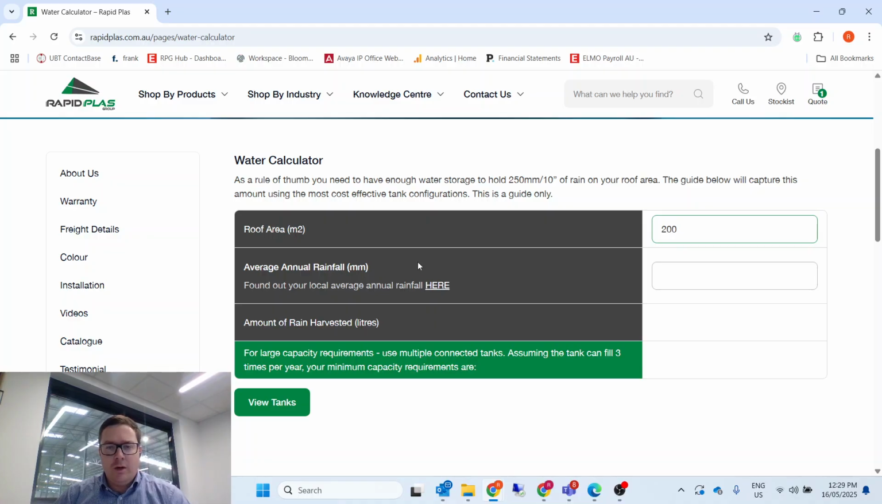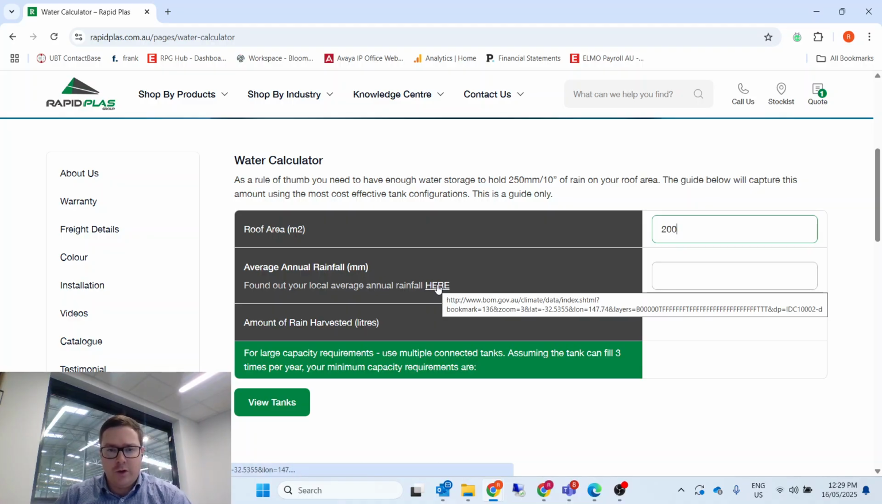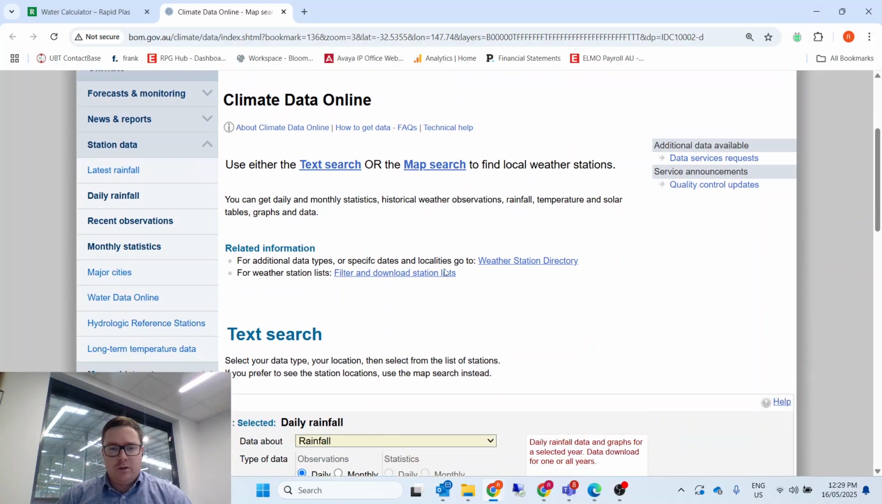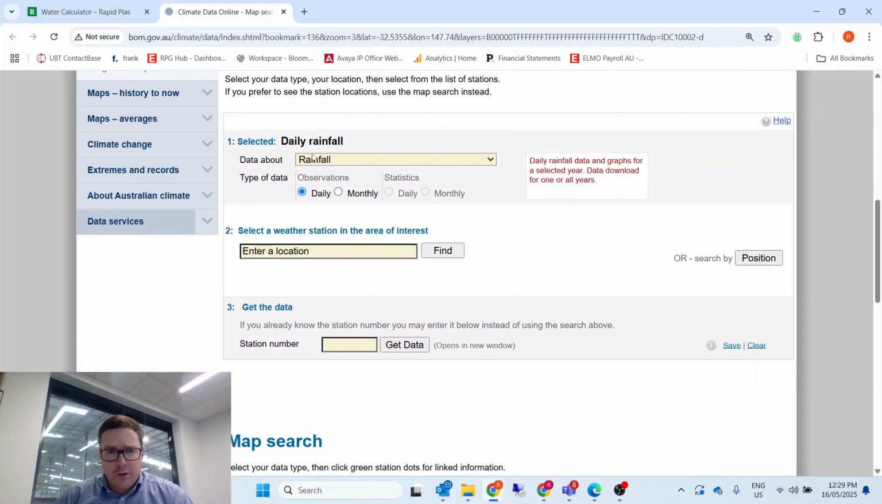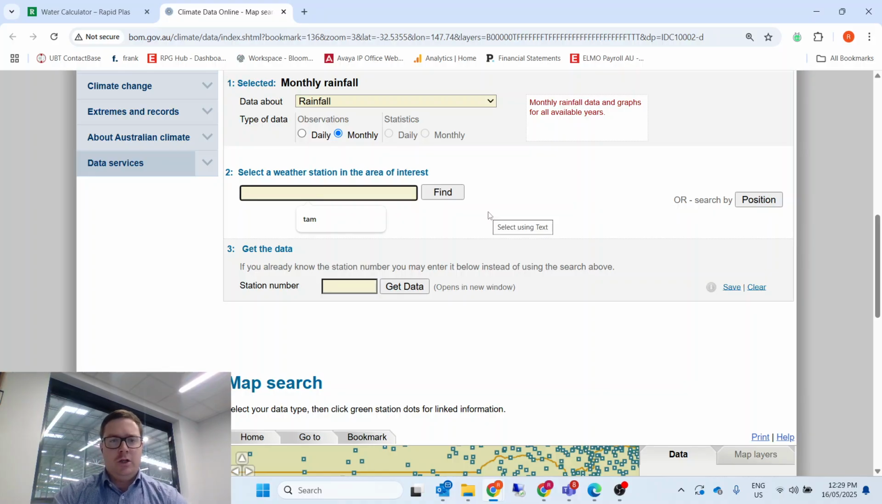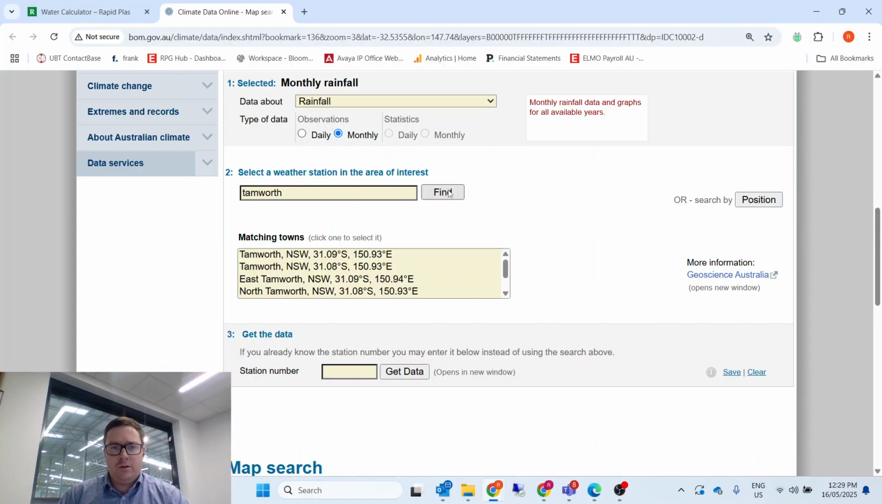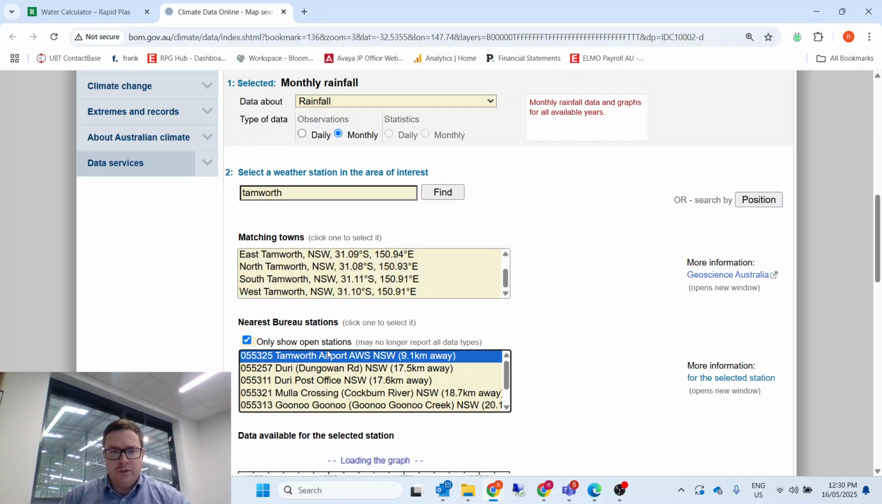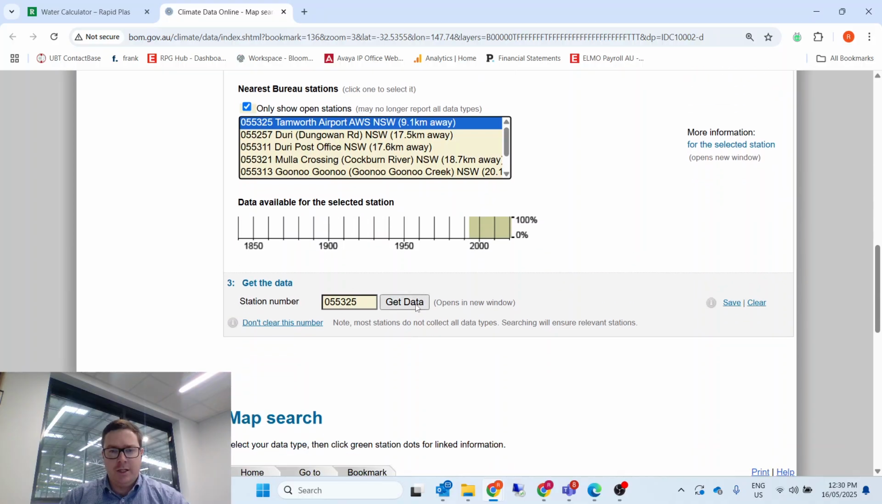So how we do that is you click on the average rainfall button here and it'll bring up the BOM website. Scroll down, make sure it's got rainfall typed in here, which it should have if you clicked on the link on our website. Click on the monthly button. Then in the location, we're going to use Tamworth as the example. Then we've got to find a matching town, so that's Tamworth, and you've got to pick a particular station. So we'll choose this one here, scroll a bit further down and then click Get Data.